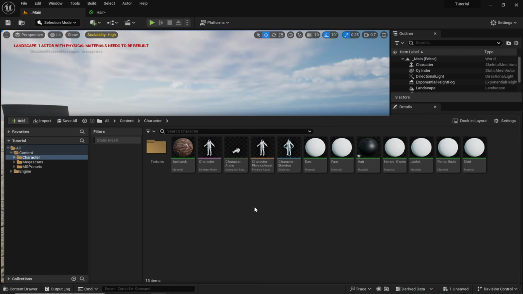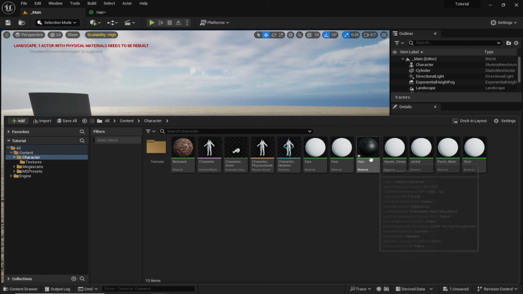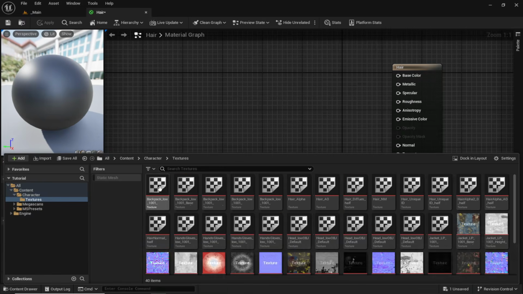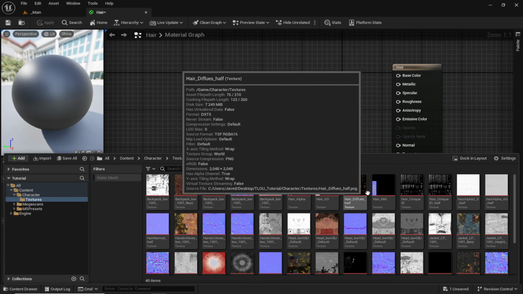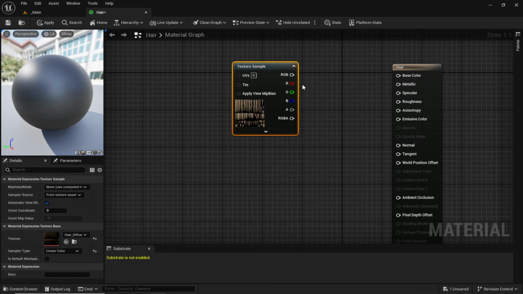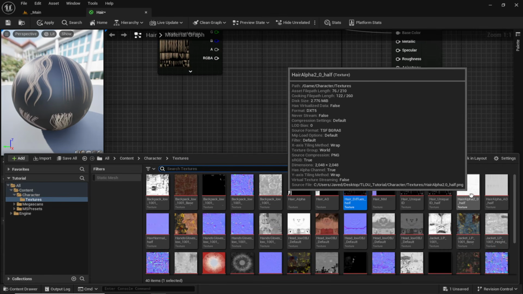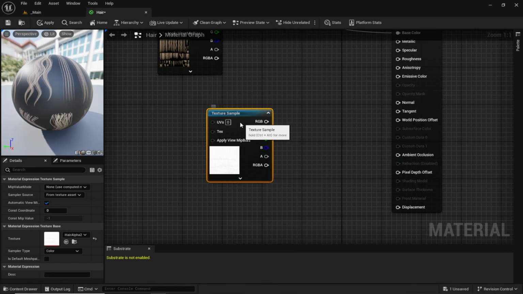But there is a little bit different process with the hair material, so let me show you how to do that. Just double click to open the hair material, and I'm gonna open the content browser and drag and drop this hair diffuse and plug the RGB into base color.